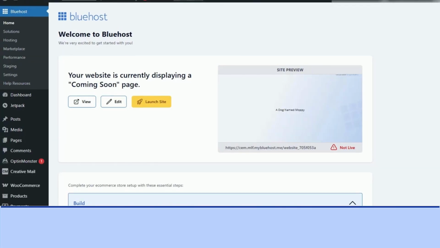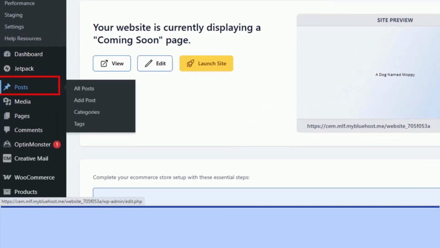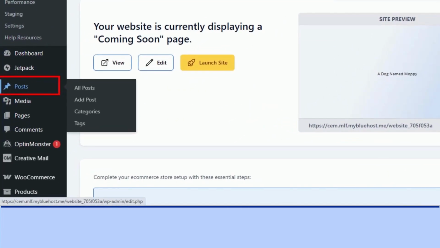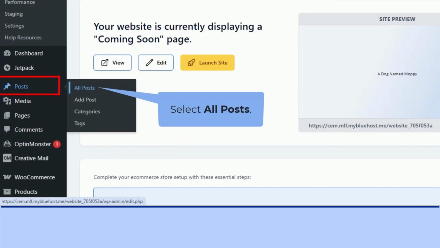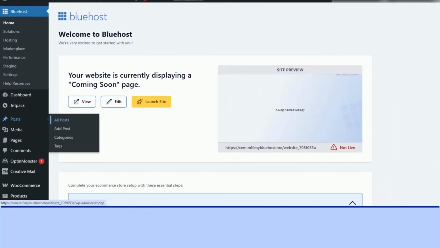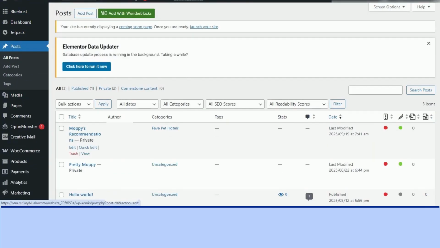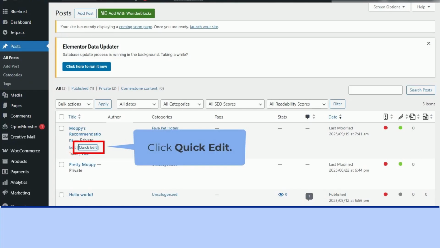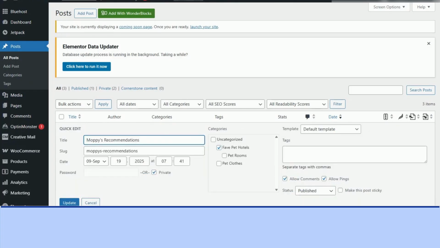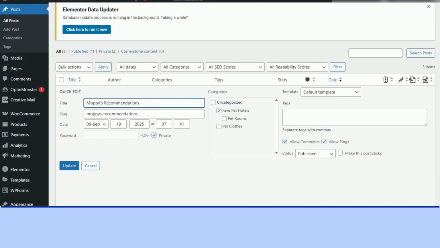Once you're in the WordPress dashboard, follow these steps to remove a category from a post. Click on Posts in the left-hand menu, then select All Posts. Locate the post you'd like to remove from a category. Click Quick Edit from the options that appear below the post title. Look for the Categories section beside the post title in the Quick Edit page.